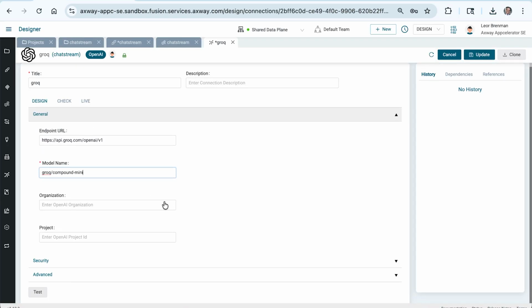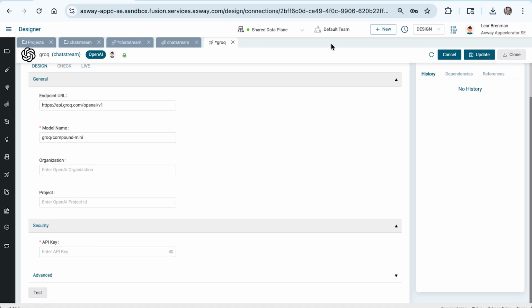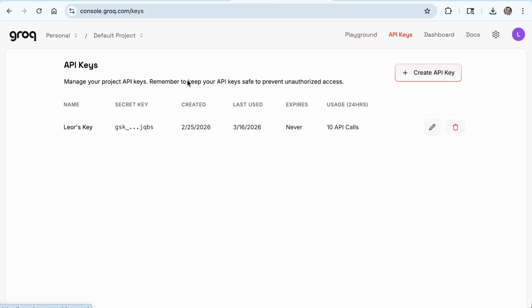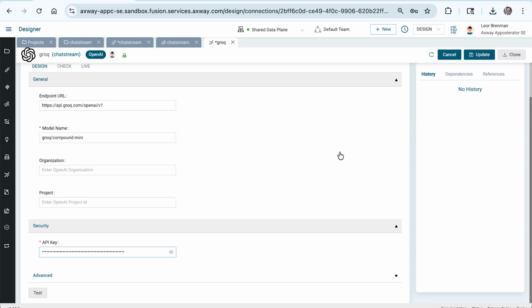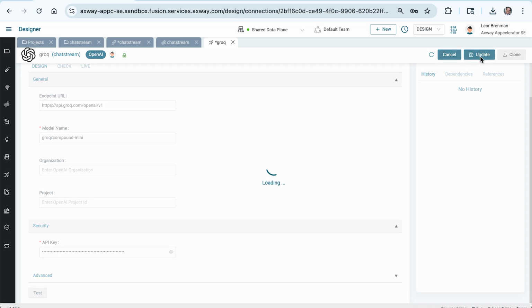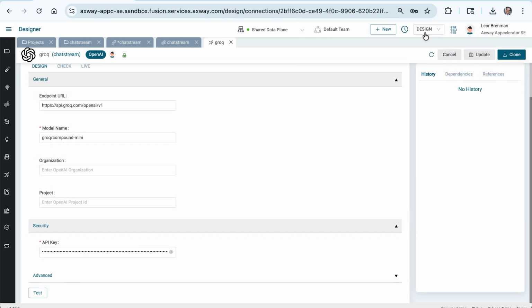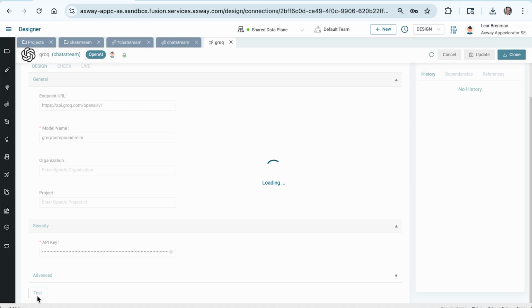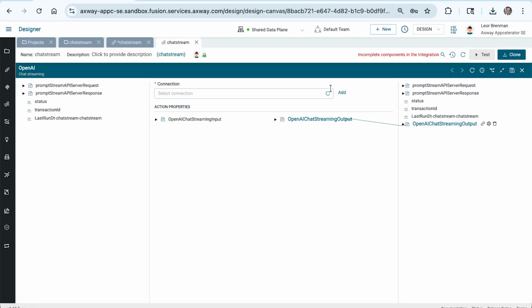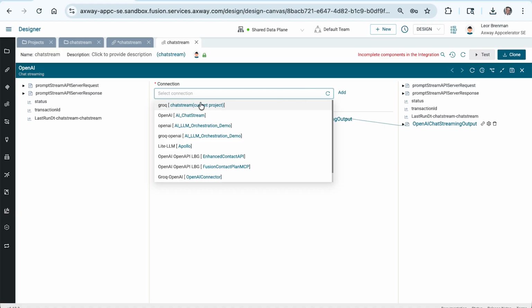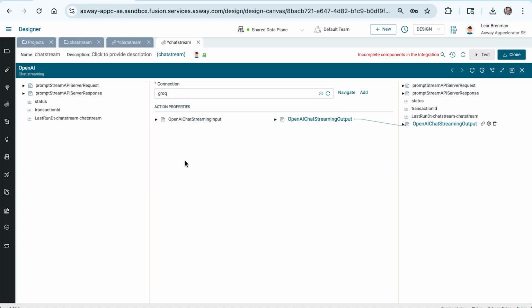And then we need to enter in our API key, which again, you can create an API key in Groq. They have a nice free tier. So do that. I'll enter my key there. Click update and test. All right. So now let's come back here. Let's click refresh and select that Groq OpenAI connector.